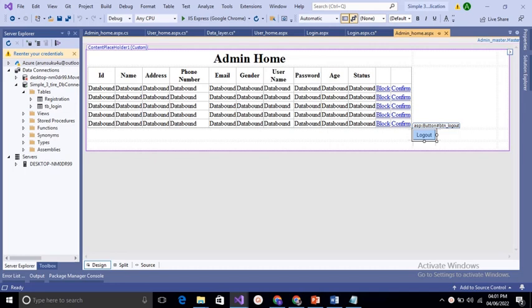This is the layout of an admin home. An admin who logs in with his username and password is directed to this admin home. In this admin home, admin can view all the users and their details. If any user registers to this site, his status is pending. The admin confirms his status, and only then is the user allowed into this site. Also, admin can block the user.